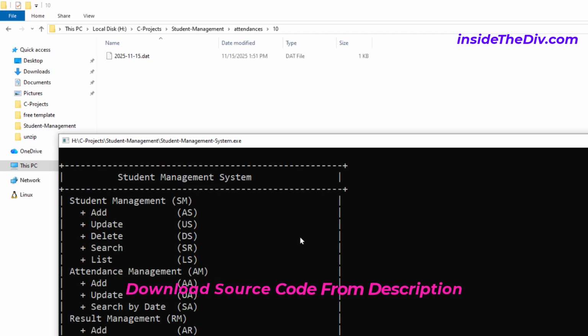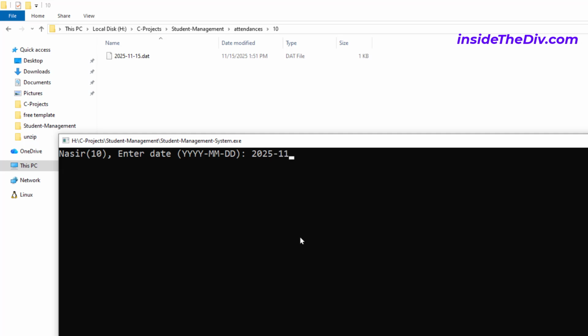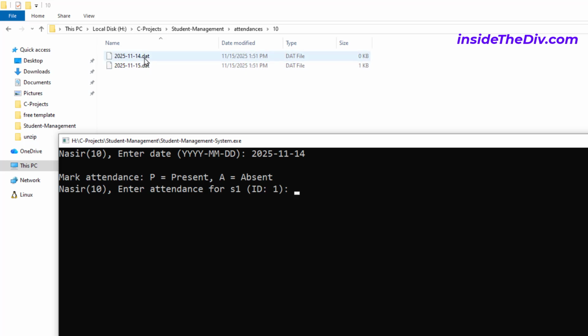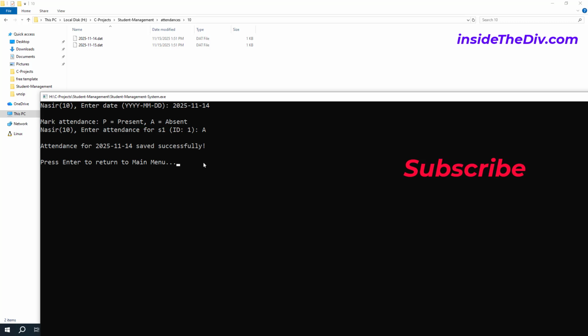Let's try to add another attendance. This time give attendance for 2025, 11 and 14. You will see that another file is created, and this file size is 0 KB. Let's try to give the attendance as absent. Now the file size changed automatically. So this is how we are storing our attendance separately for every date and every class. Okay, so this is how our file system is working.